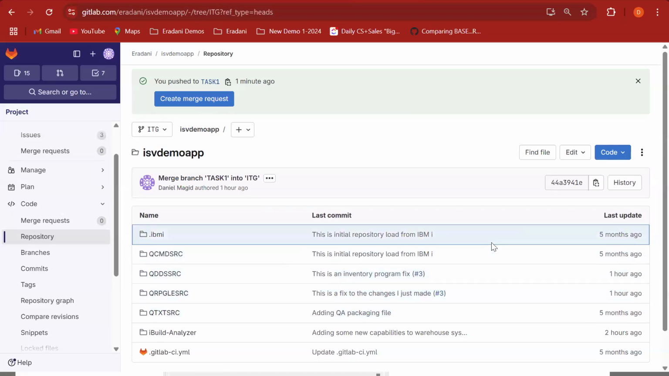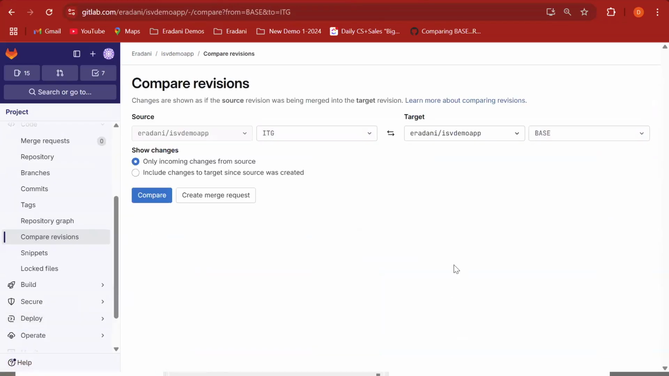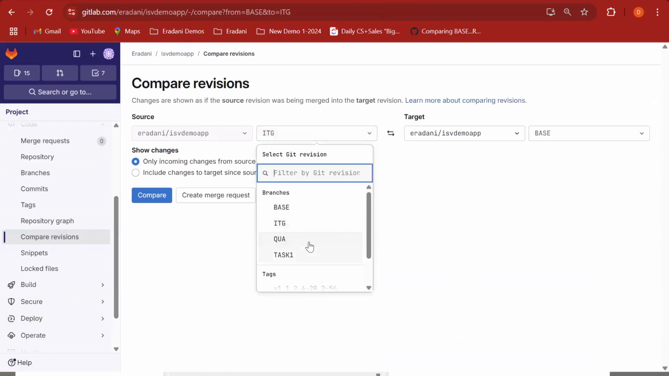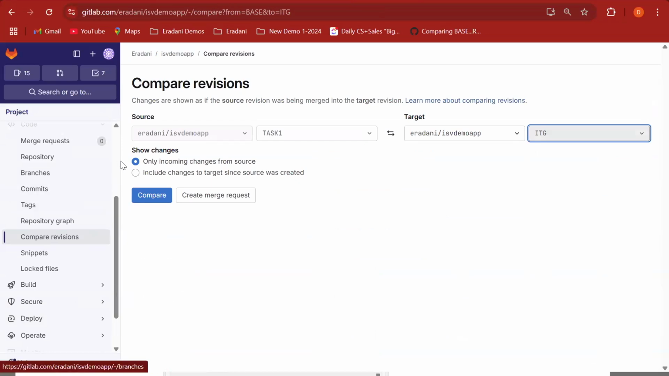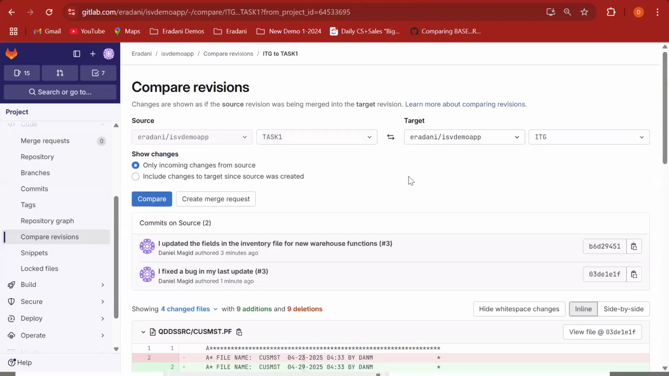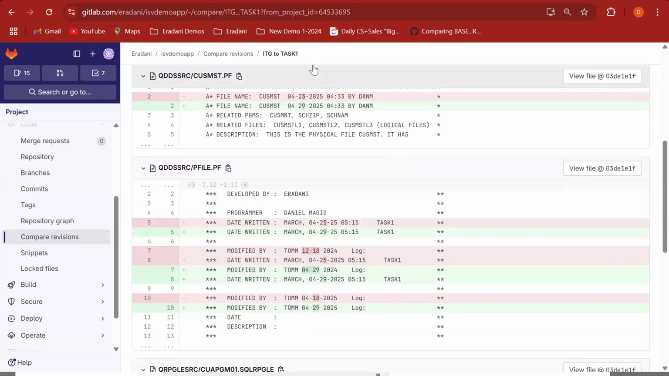But what I might want to do before I do that is say, well, wait a minute. I want to see everything. If I'm about to take everything from task 1 and move it up to integration, maybe I want to see everything that's been done. What are all the things that are in task 1 that are not yet in integration? So I can say, okay, well, take task 1 and compare it to integration and show me what changes have been made. So here you can see those changes I just made, and you can see the actual changes.